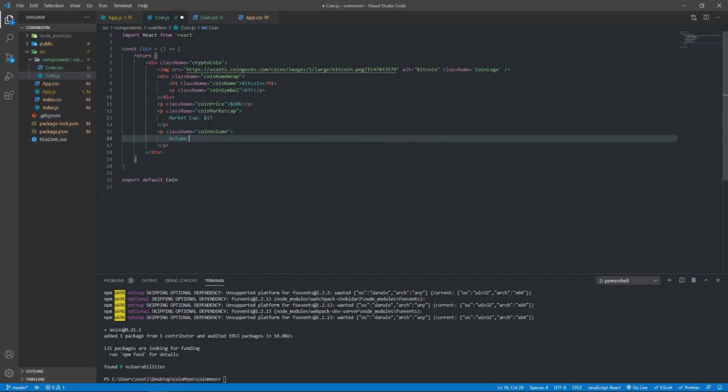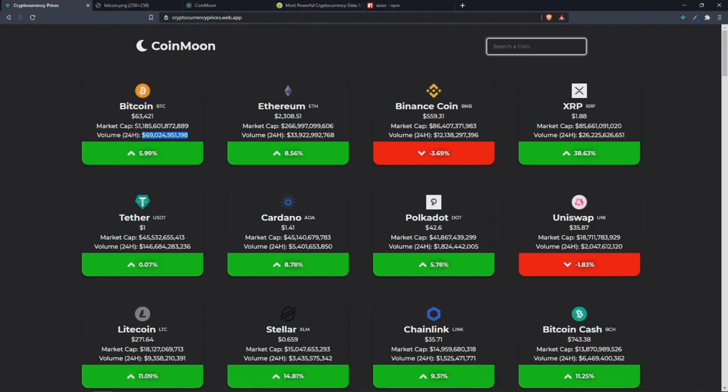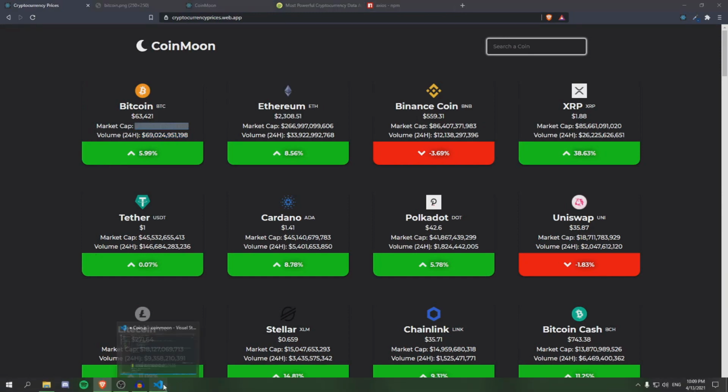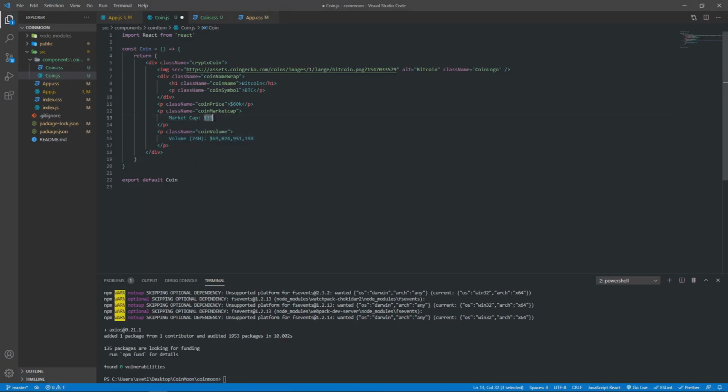Volume, 24 hours. Copy the market cap as well, just for testing purposes once again. Okay, and now let's see what we have.